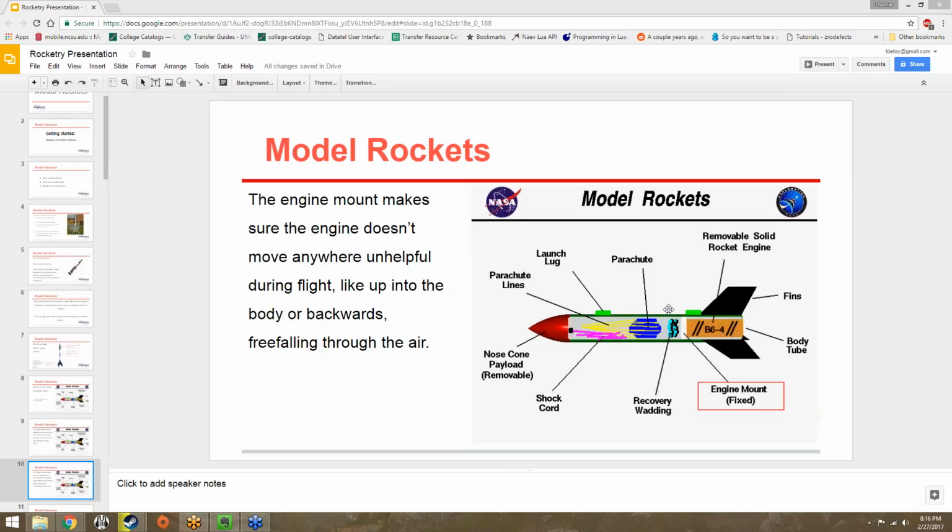In addition, at the end of it, there's a charge, an upwards bit of thrust. We want to make sure that the engine stays inside of the rocket for that as well, because it's meant to blow all this stuff out. And it's also probably not good if the engine just falls out while the rocket is 300 feet up in the air. So the engine mount makes sure the engine doesn't go anywhere. That's basically its main purpose.